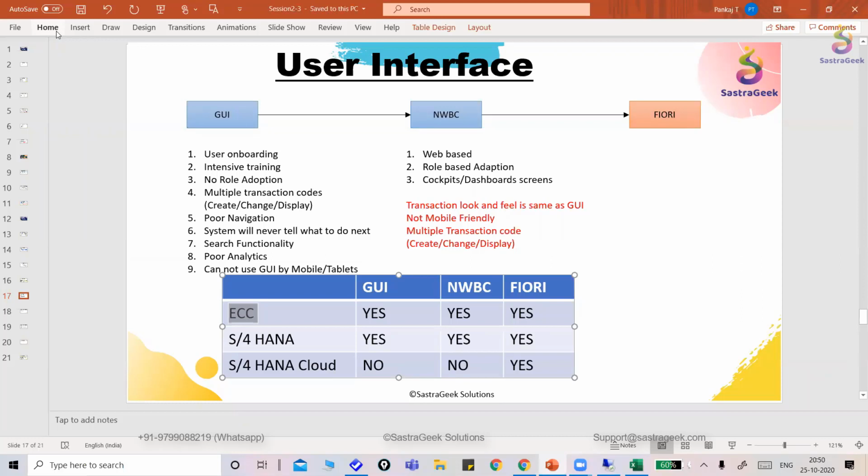Guys, I'll stop here for a minute to see if you have any questions on Fiori, GUI, and NWBC.